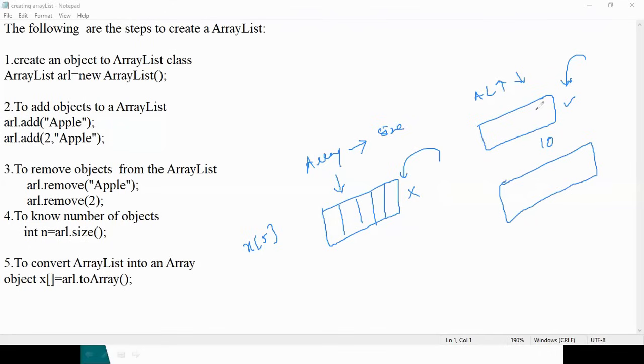Half of the existing size plus 1. So half of the existing size is 5. 5 plus 1, that is 6. So the existing array is 10. 10 plus half of the existing size plus 1. So half of 10 is 5, plus 1, that is 6. So 10 plus 6, the total array list size will become 16.